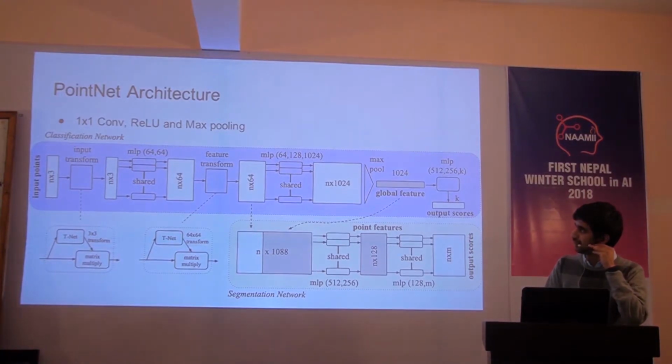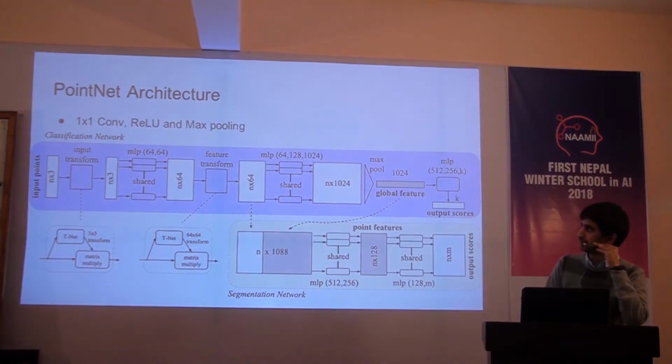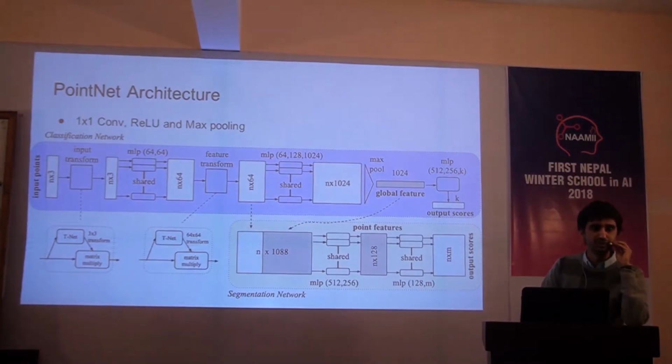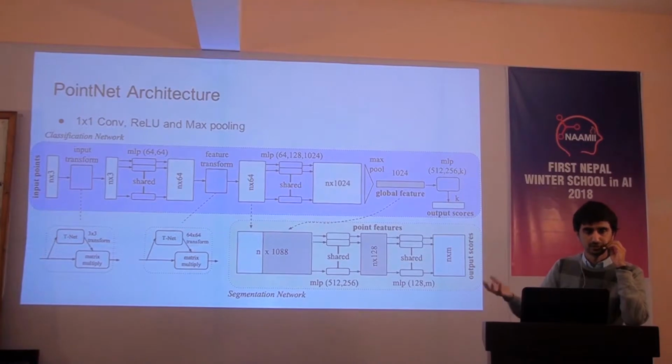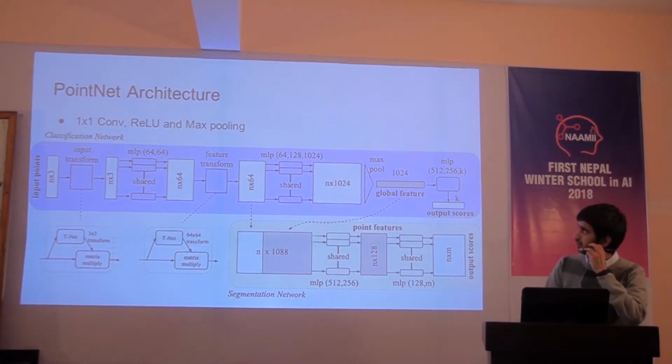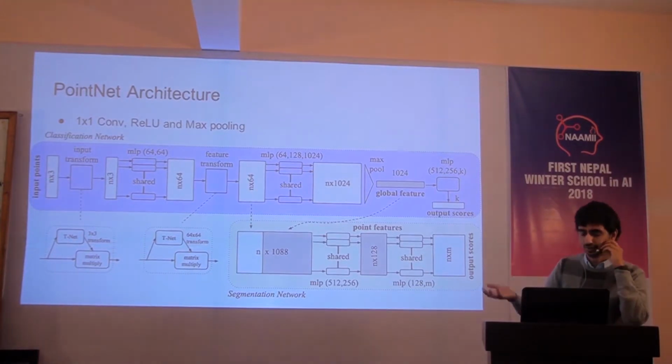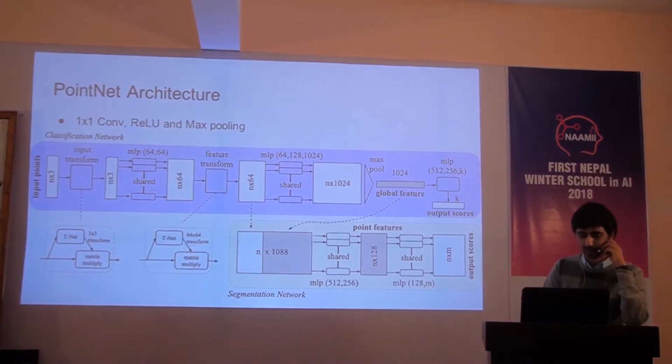So the main operations here are 1-by-1 convolutions, where you change the dimension, so you learn the representation in different dimensions. Then you do ReLU. ReLU will introduce some nonlinearity, so it's not just a perceptron now. Once you do ReLU, then you do max pooling. Now this will make a common representation of all your data.